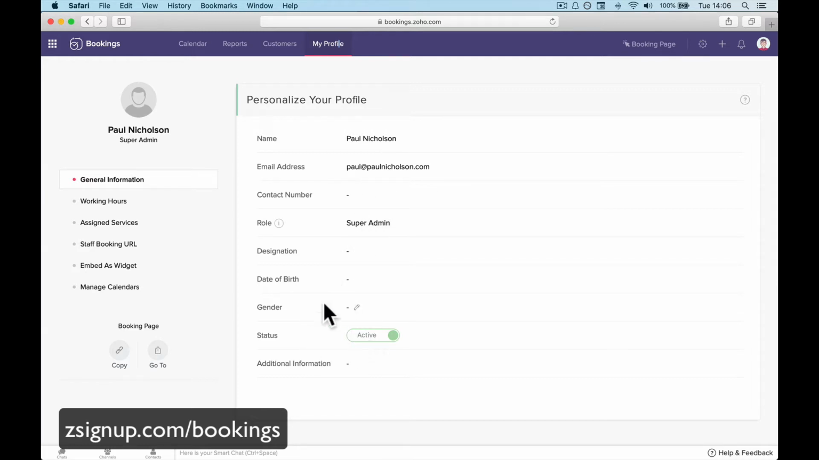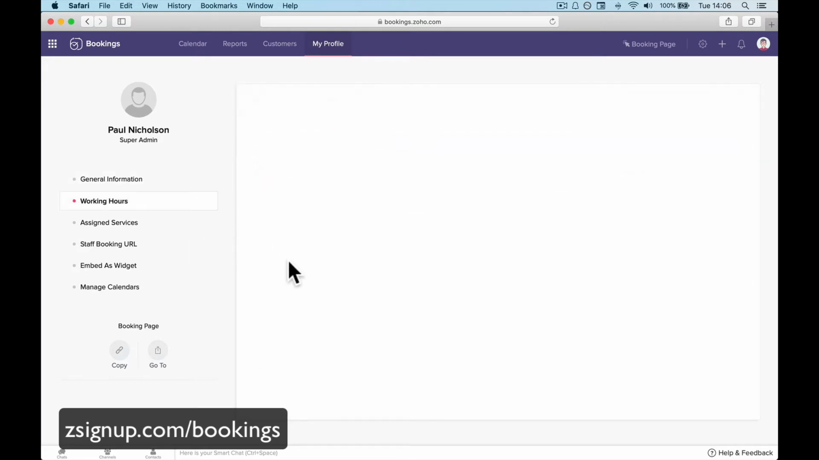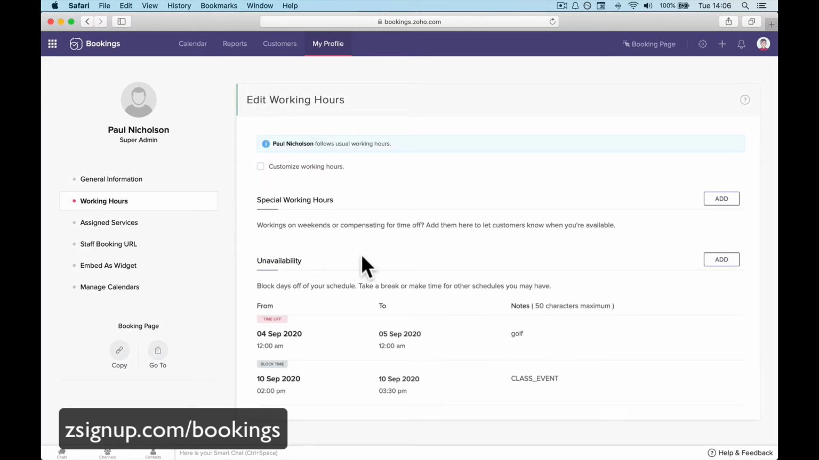Whether you can enter it, whatever information, date of birth, gender, status, all that sort of stuff's pretty obvious. Any additional information you want to put on yourself will probably show up on your profile page. If you've got working hours, you can set what your working hours are. So obviously your calendar will block out other times when you're not available.